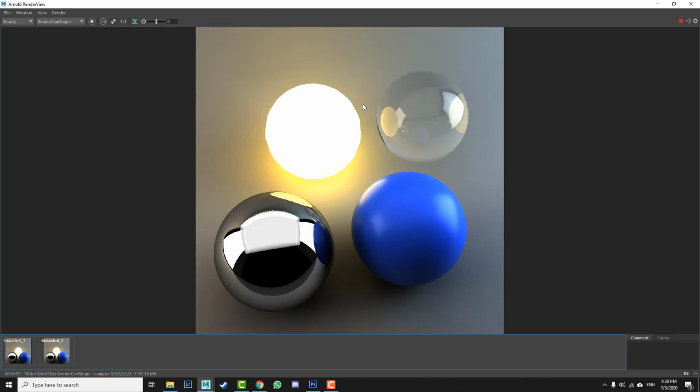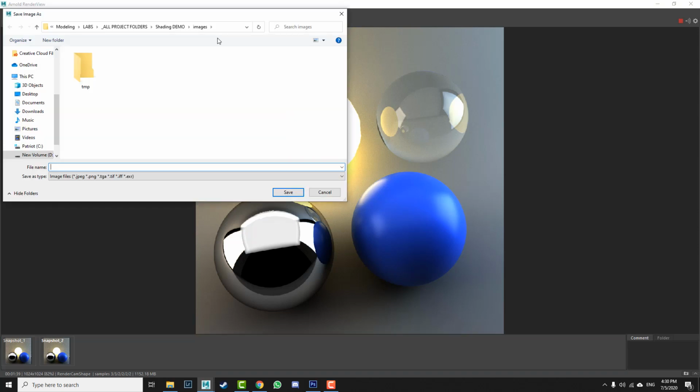So here we have the finished render at 1 minute and 39 seconds. With this image, what we need to do is save it out. So I go inside Arnold Render View, go to File and save that image. By default, it will go inside the Images folder. And I will call this image render balls sample.